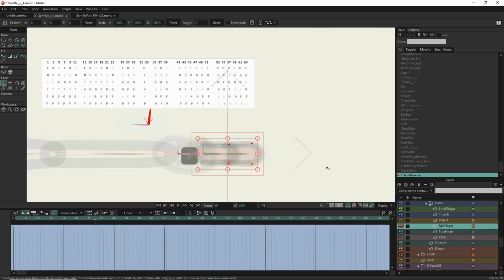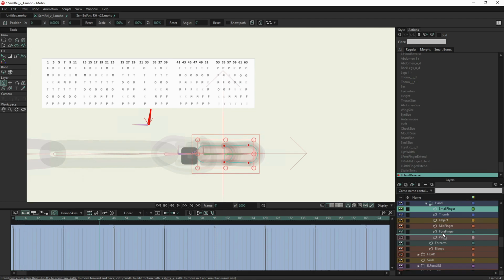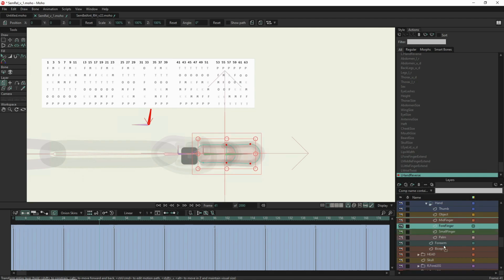Now we're going to move on to 41. You can see the thumb and the object are all the way to the top. So we're going to move those up and move the little finger down. And we want forefinger, middle finger, small finger. Forefinger, middle finger, small finger. And then at 43, we simply reverse the middle finger and the forefinger.